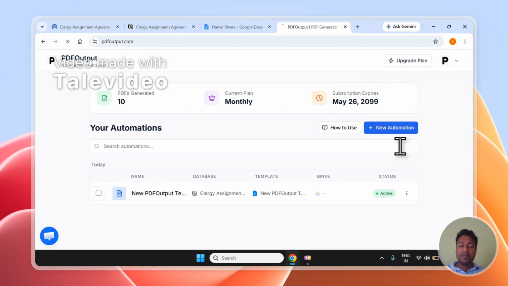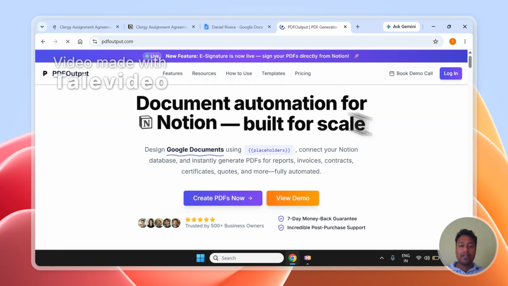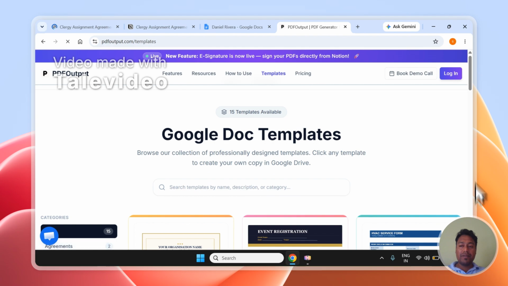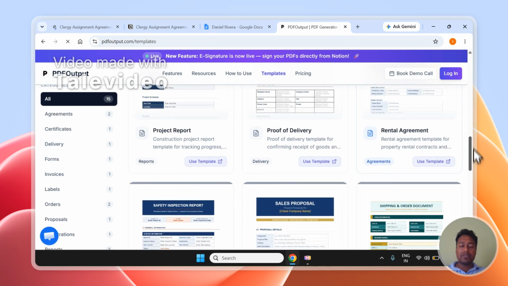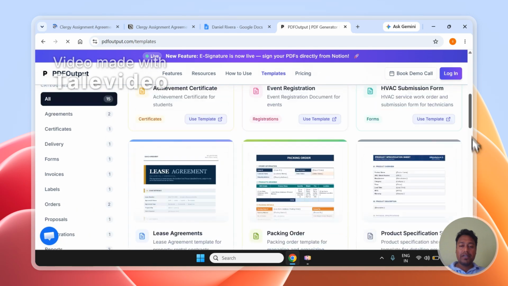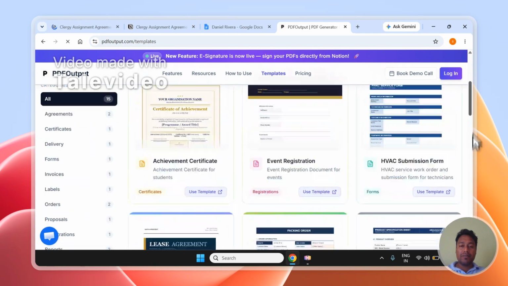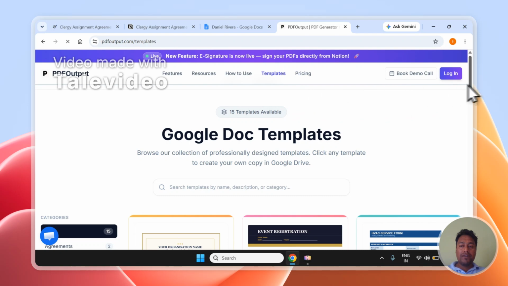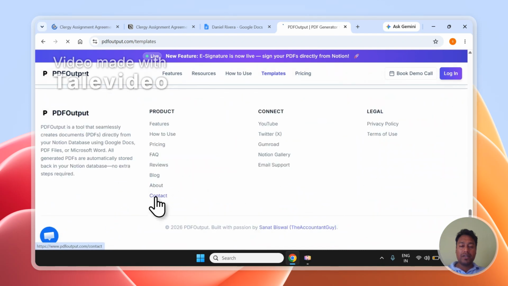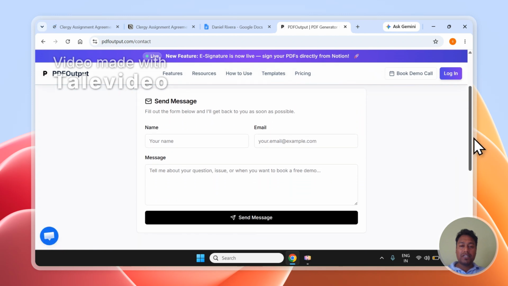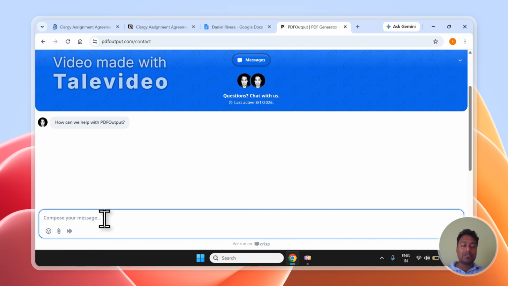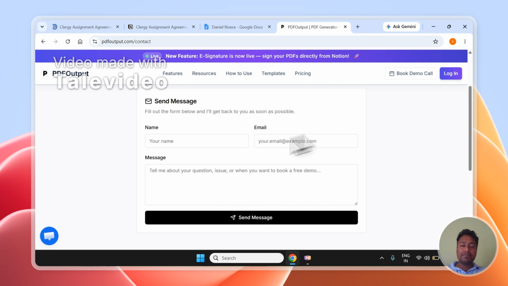Now, as it is generating the PDF file, let me take you to the PDF output interface and let me explain what more you can check out from here. You have a template section. So if you click on the templates, you will be able to see more and more templates which have been added for a use case. You can take advantage of this template for whatever requirement you might have. You also have a contact widget at the bottom. So if you click on contact, you can send me a message right away from here, which I will be able to check and respond to you as soon as I receive the message. You even have a chat widget at the bottom. So if you want to send me a message right away from here, I will be able to assist you with any queries which you might be having.